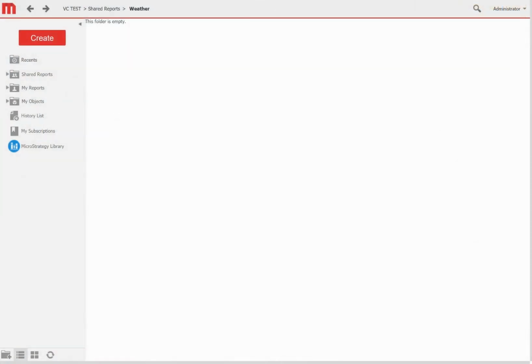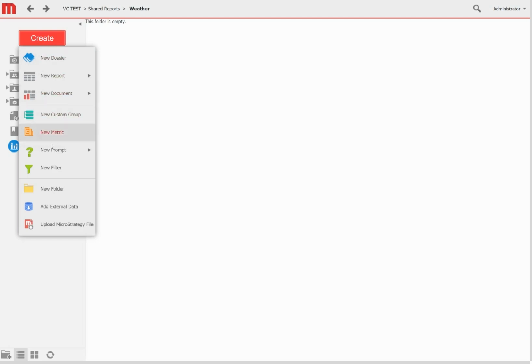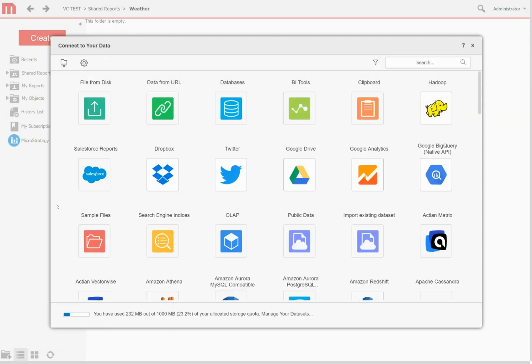To demonstrate how to do that, I'll switch to MicroStrategy Web. I'll first select the Add External Data option from the Create menu. This is the option used to load a cube of external data into our MicroStrategy analysis. Then I'll press the option to load data from a URL.